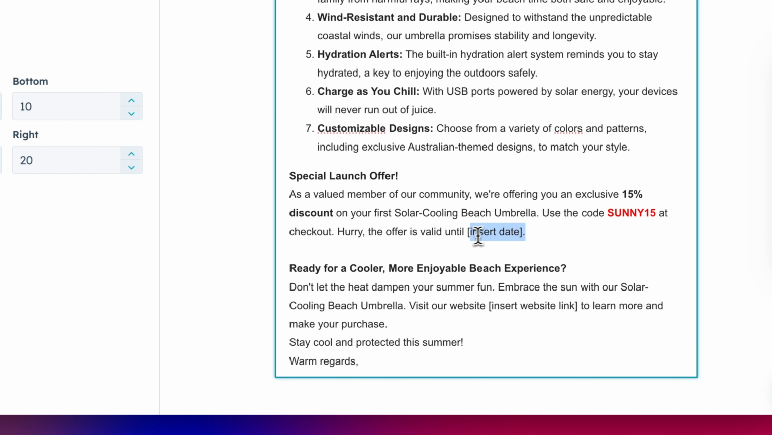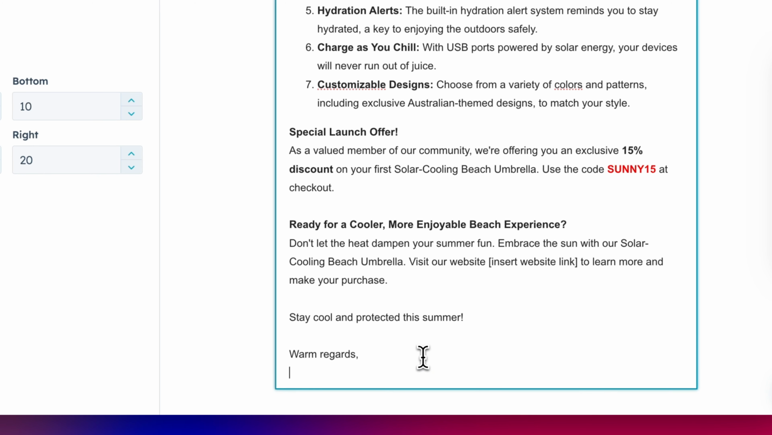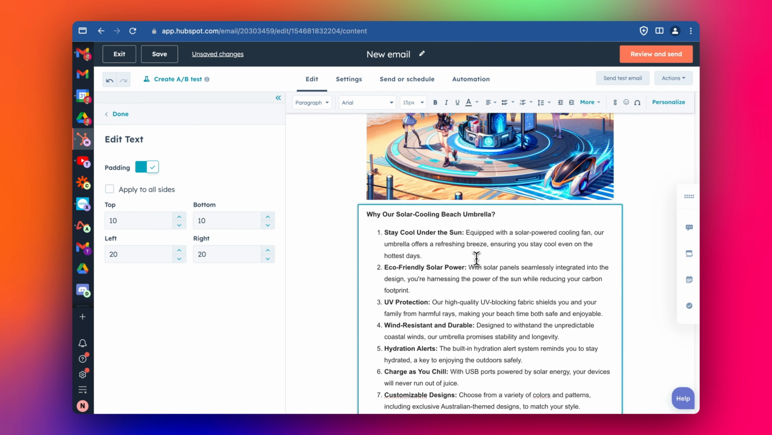And valid offer. Let's get rid of this section. Add some more spacing. Warm regards, Tristan. Okay, we've got all this now.